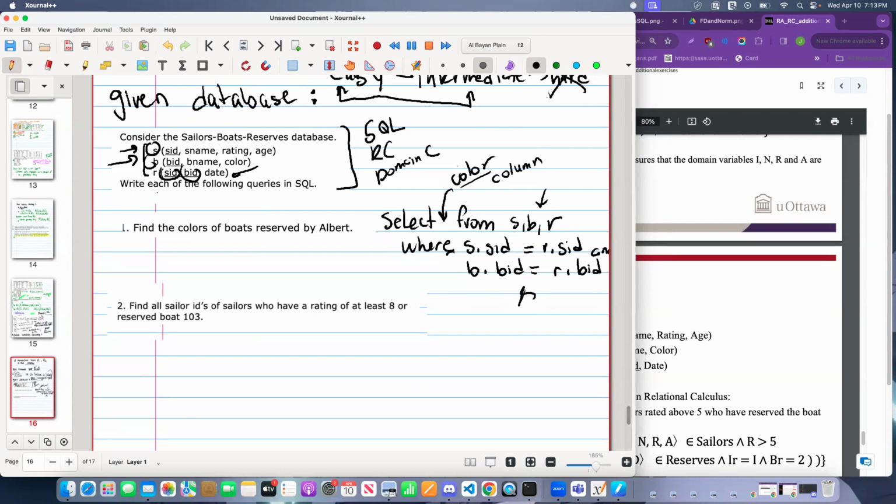Now, if you're going to do the same thing in relational calculus, oh, and S name is equal to Albert. Sorry, missed that. Okay, that's correct.